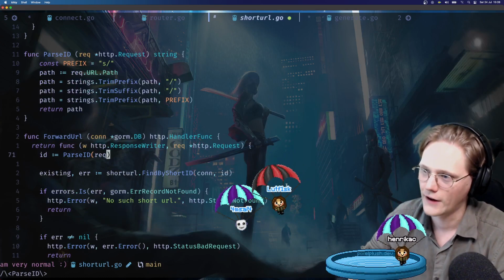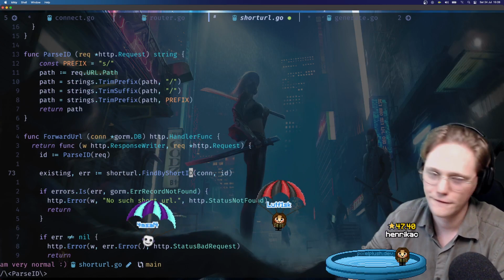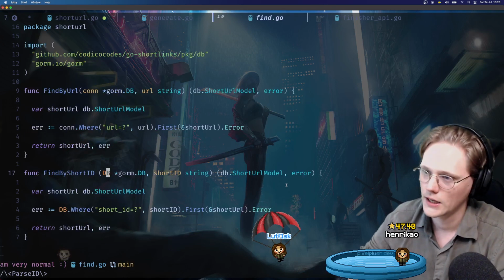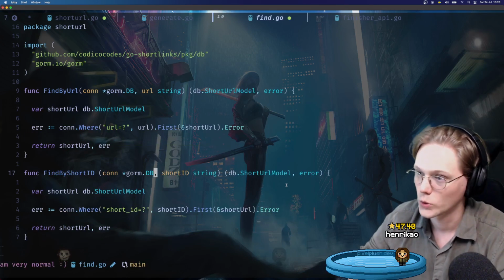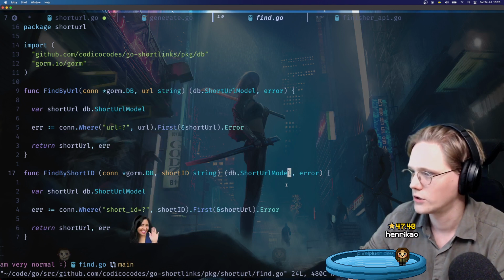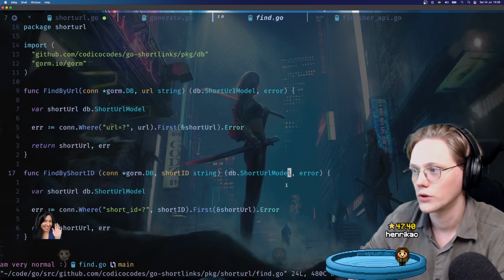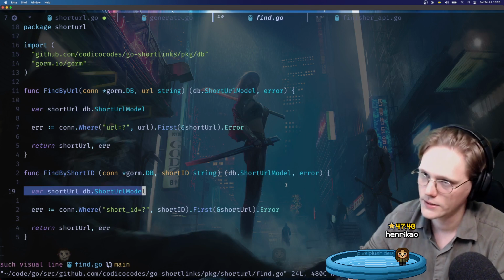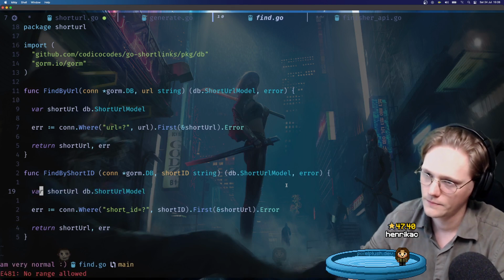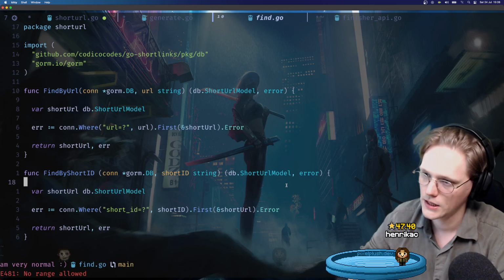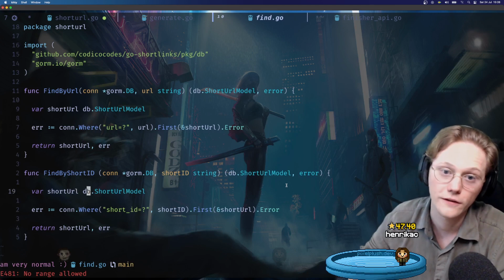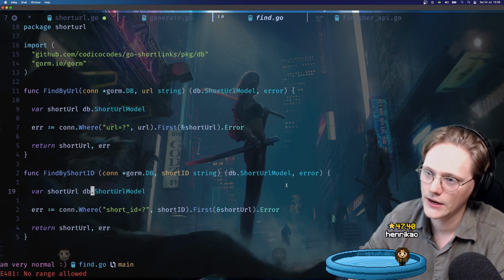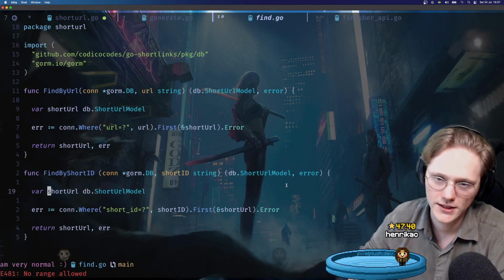And then we've got to find it. We've got to find by short ID. So what we do here is we take in a connection again and a short ID, and we return a short URL model or an error. Here, same as before, we do a find, but instead of finding by URL, we are finding by short ID. So here we're initiating our struct.